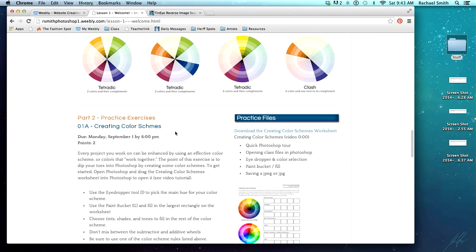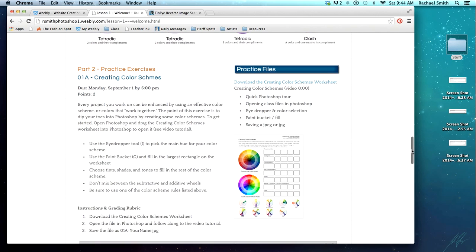In part 2, there will be a practice exercise. This is where we take the lesson and actually try it out in class, and this is where you'll also learn about the various Photoshop tools. So for example, this week we will be learning about the eyedropper and color selection tool, the paint bucket and fill, and how to save a file out of Photoshop.